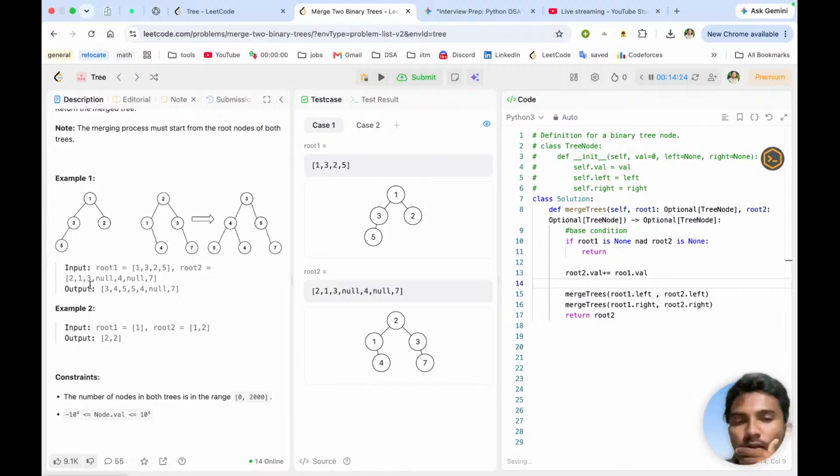What I'm saying here, what if my first tree has its left children but my second tree hasn't? Then what will I do in this case? I will add the children for it to my second root. And how will I be doing this?